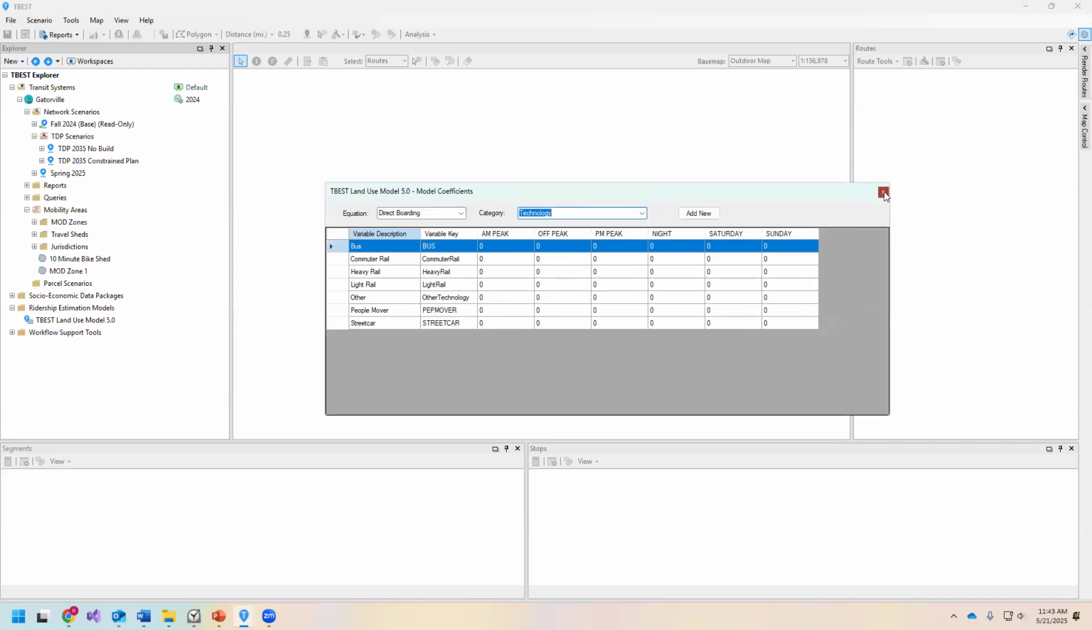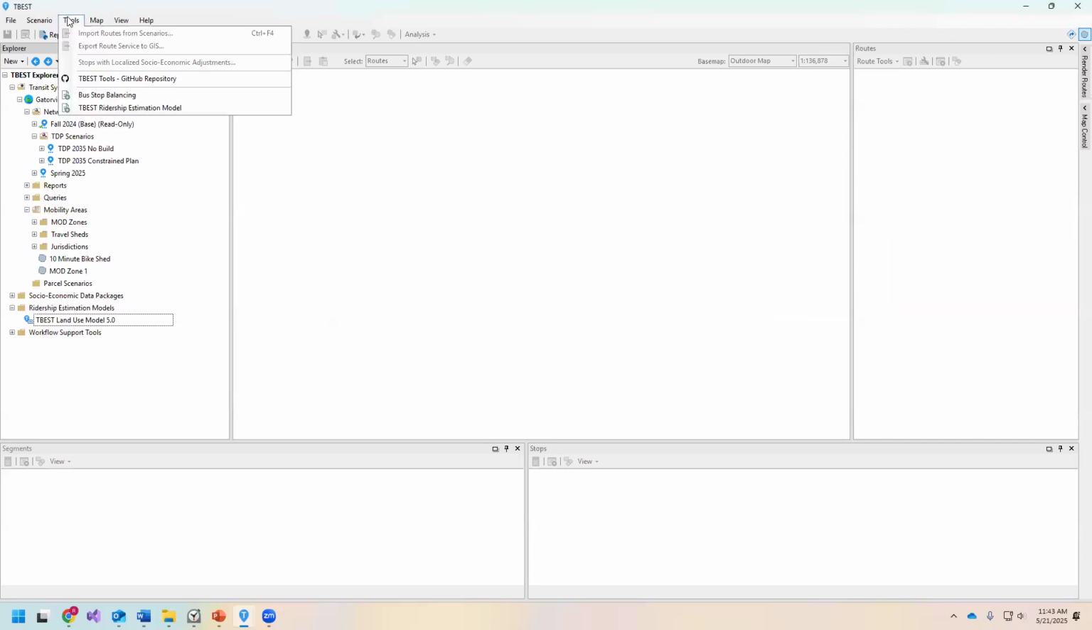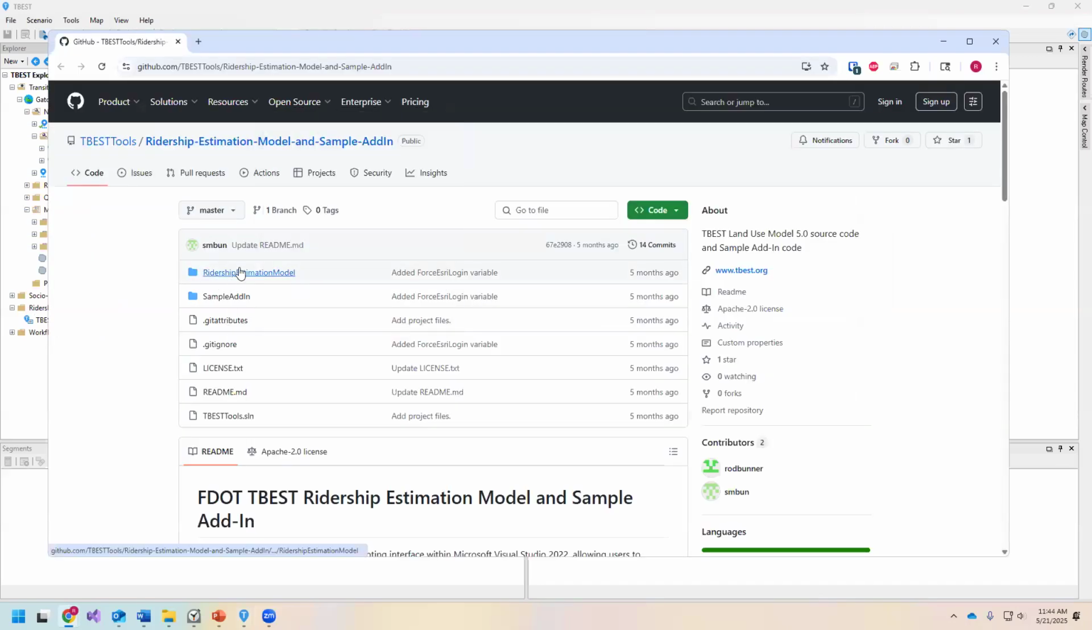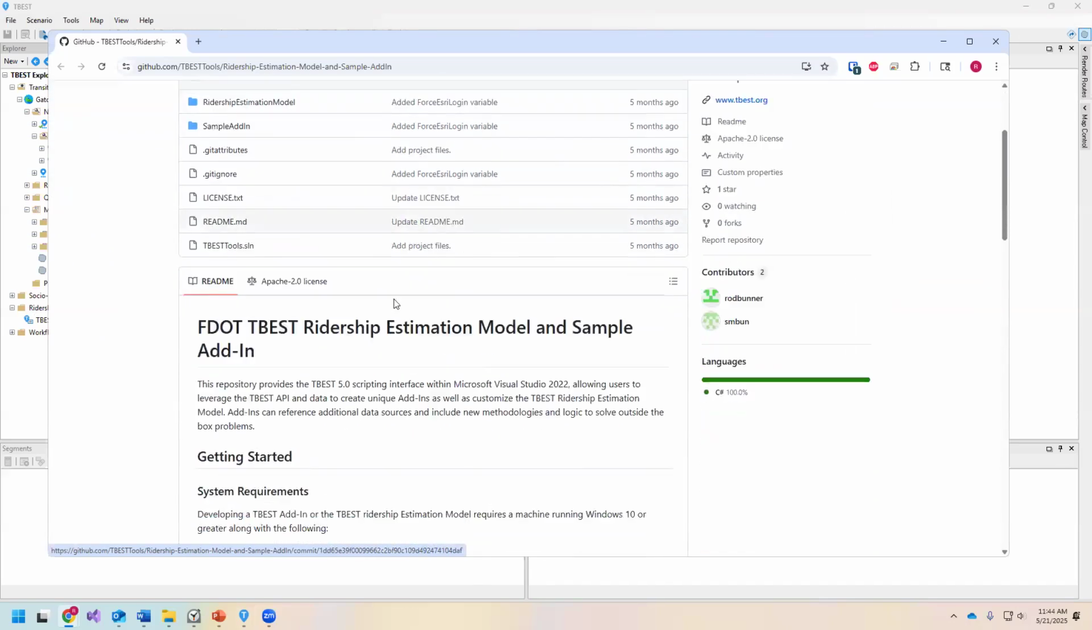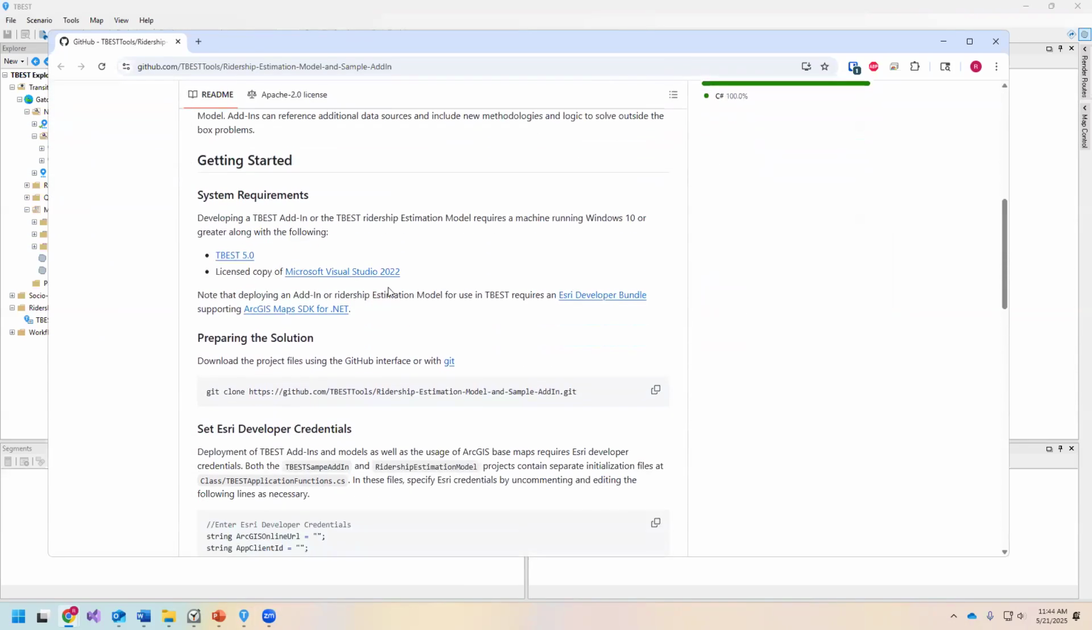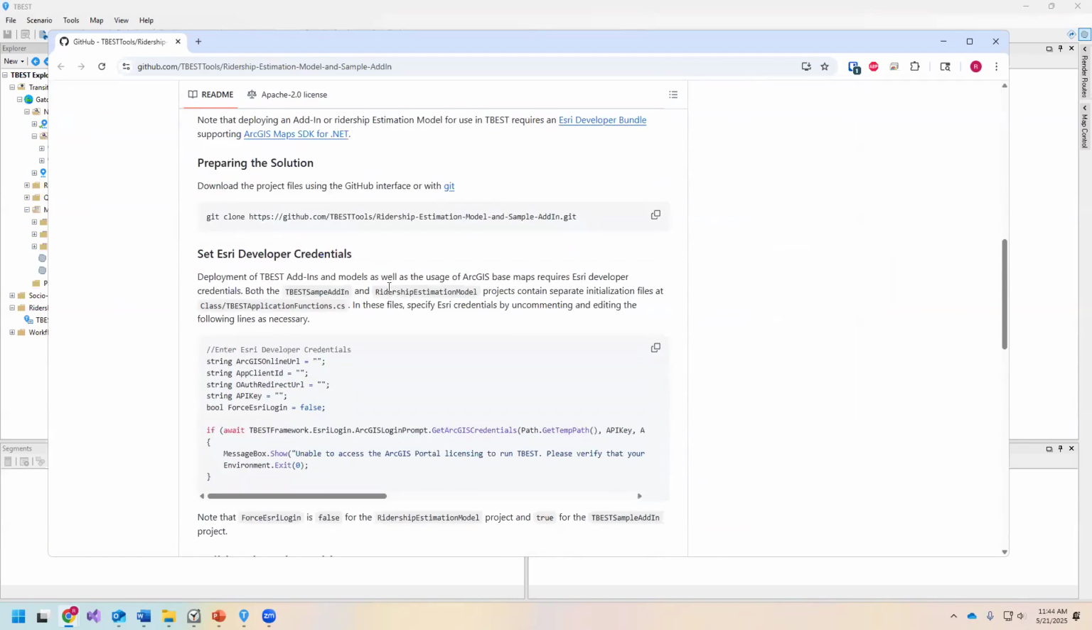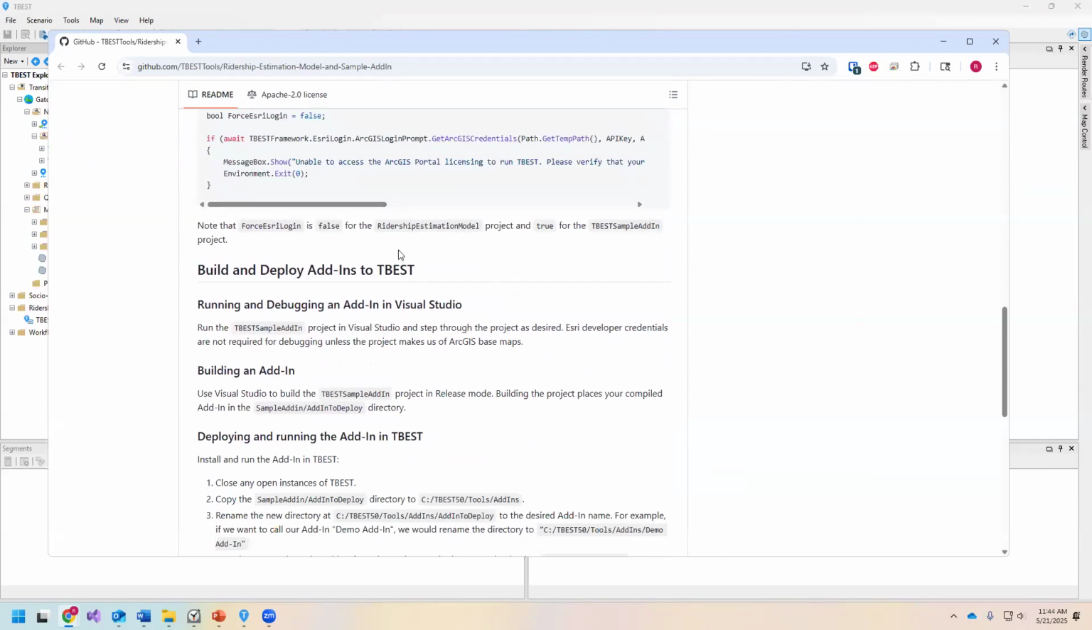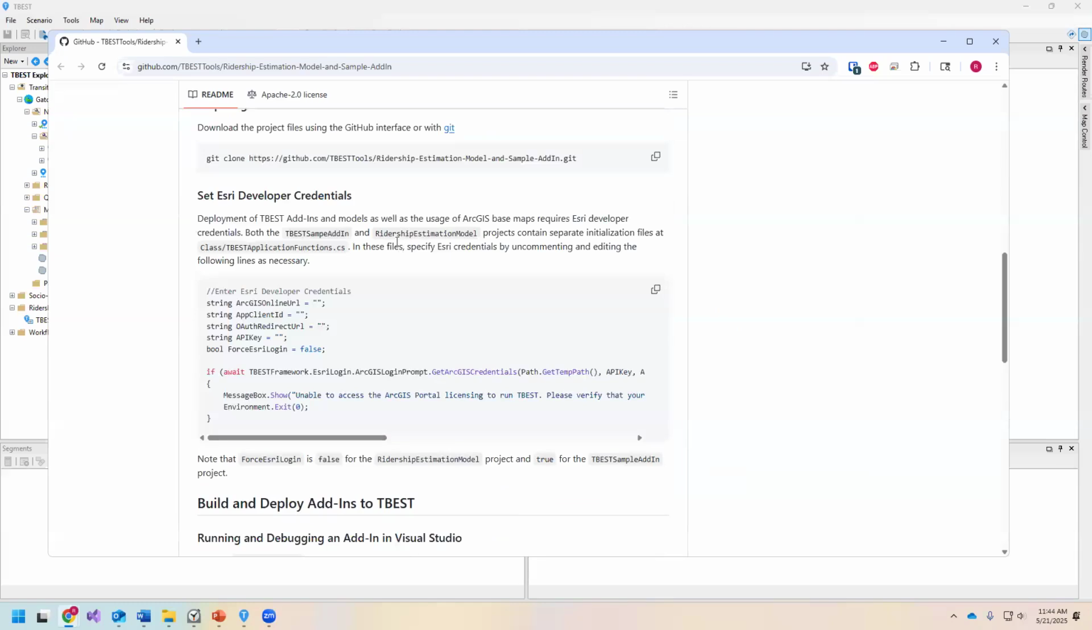And of course, we also have in the tools, we have the GitHub repository. So if you open this up, you actually have all the ridership estimation model source code. So you can download this. It's in C#. We give you instructions on how to download it and use it. So just so you know, it's all there for you to investigate. Hopefully that helps. Okay, next question is, are there any tools in T-best to run propensity analysis?